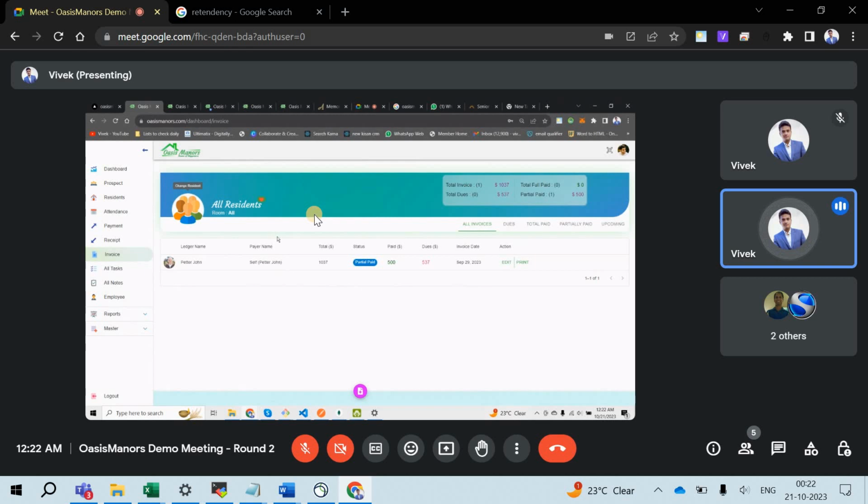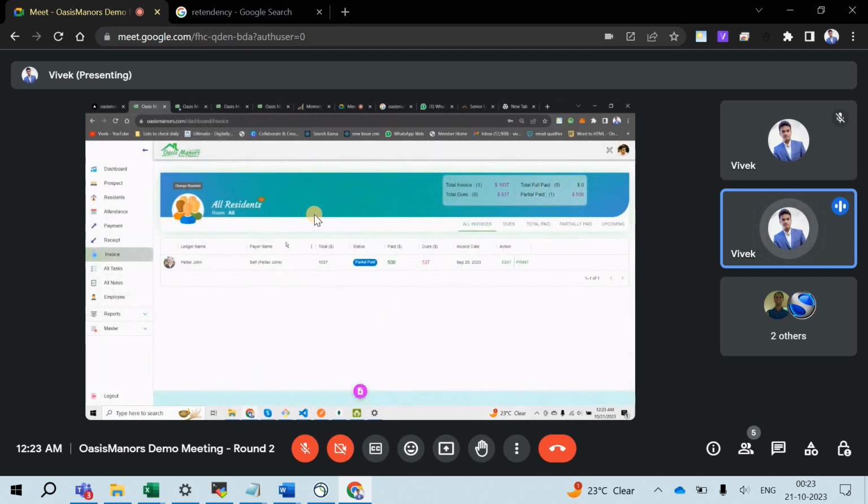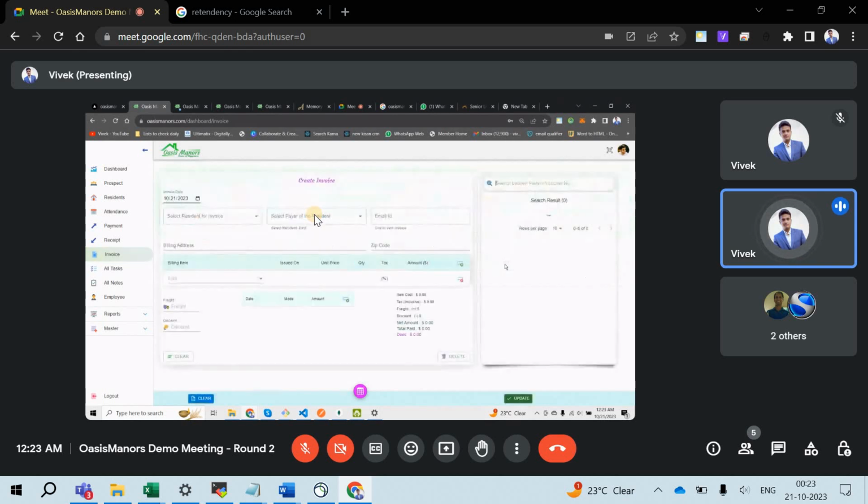Okay, so my point was, suppose we created the invoice, right? What we can do is, because this invoice is live, we made it as a feature. So we can send the link to the user, like Peter John or whoever is paying that amount. So this invoice will be non-editable once we generate the PDF. You can edit this until you generate the PDF.